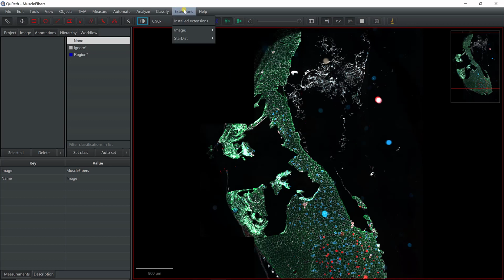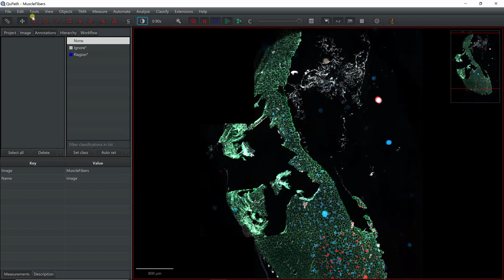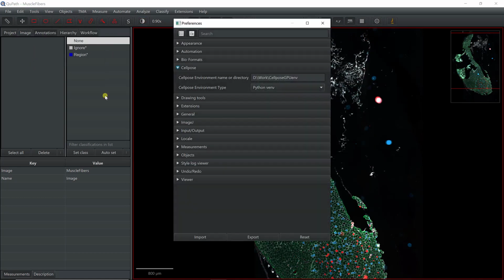If you go to Extensions, you should have an installed extension, the BIOP CellPose extension. Also, we define in Edit, Preferences the path where CellPose was installed, and here it's the virtual environment where we installed CellPose to run with the GPU.